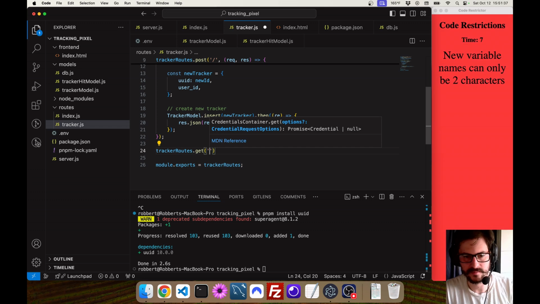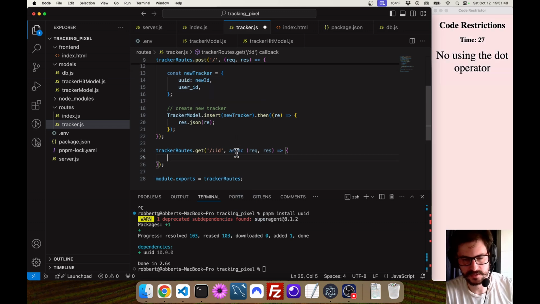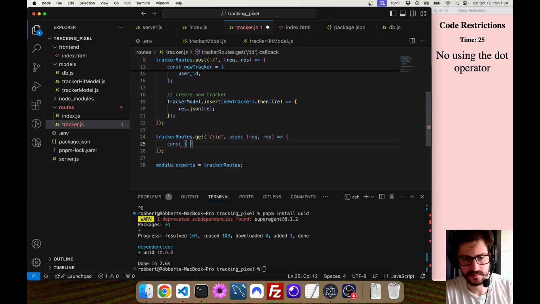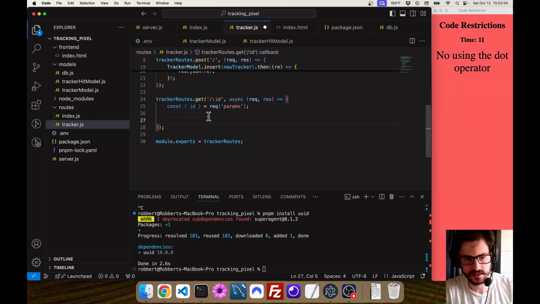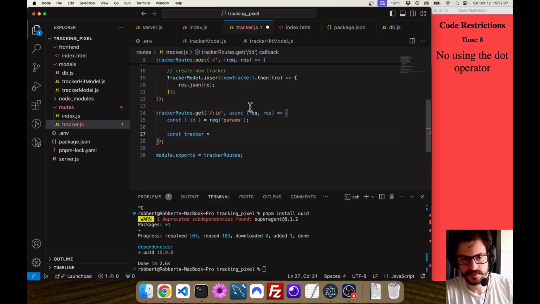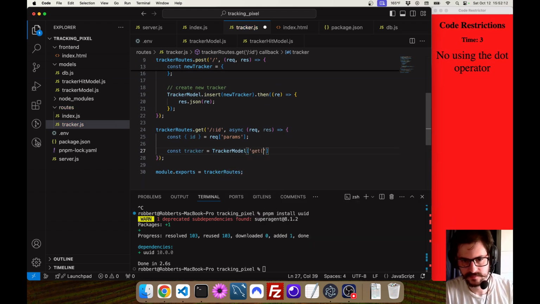routes.get ID, async. Using the dot operator, okay, so that's great. That means I need to say const ID equals request. I feel like it's params. Okay, so based on this, I actually want to be able to get the tracker data. Tracker equals tracker model. What is it? It's get, and it's get to get it by the specific ID.